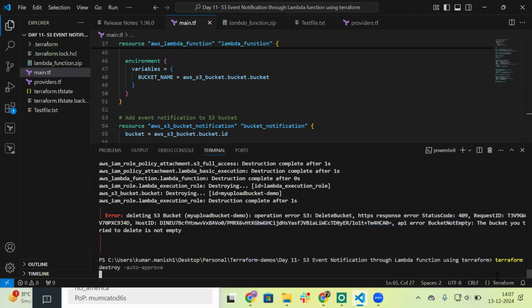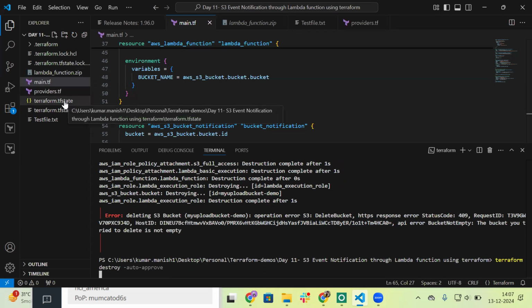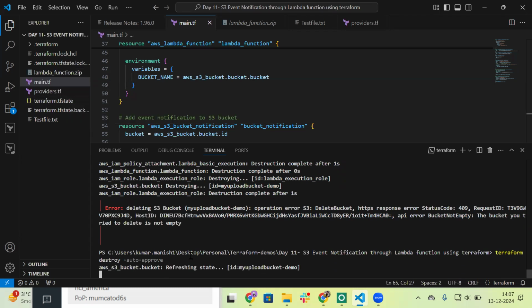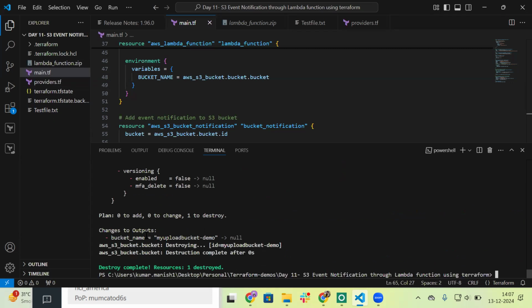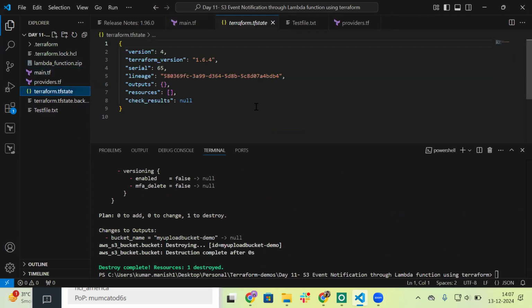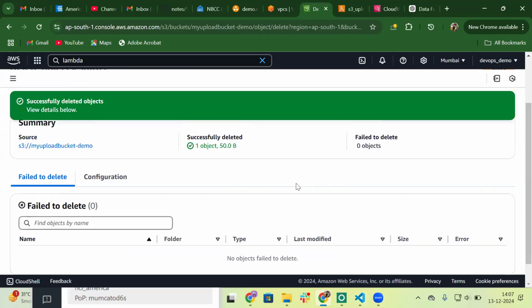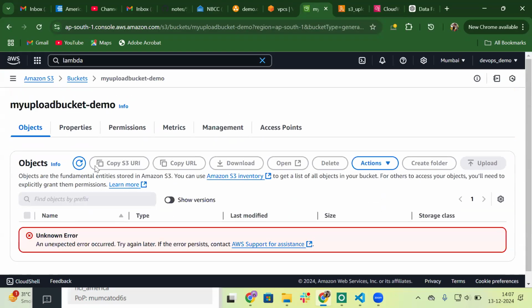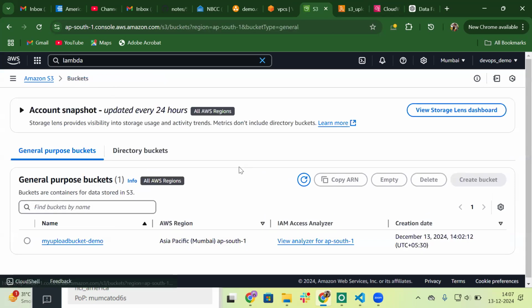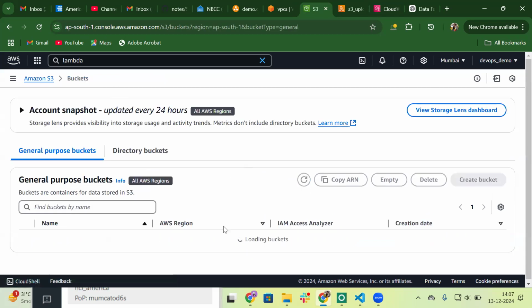Now let me run it again. Terraform destroy -auto-approve, and everything should be empty now. And our state file should also be empty meanwhile, correct? Once all the resources are deleted. So it's refreshing the state. One to destroy, one destroyed, and you will see the terraform.tfstate is blank, and all these resources should be deleted as well. So let me click on close, and let me click on the buckets. Let's refresh. There is no bucket.